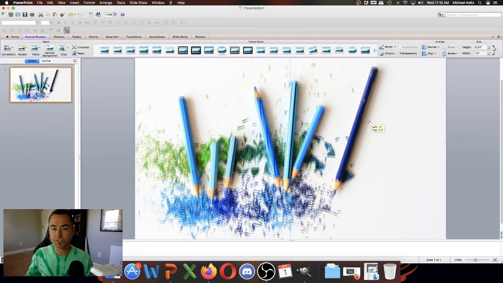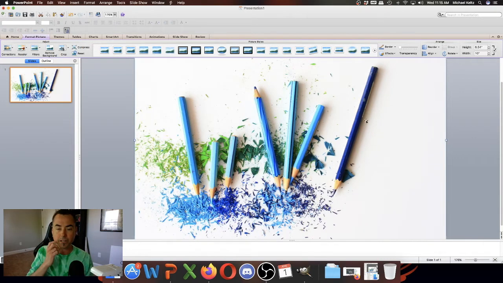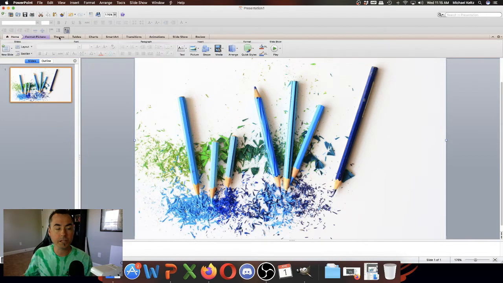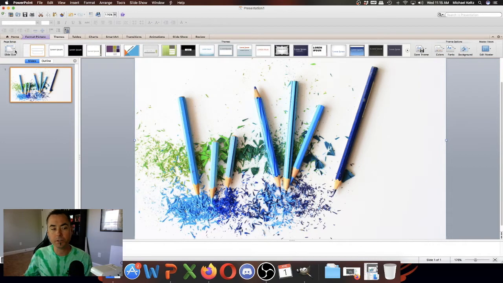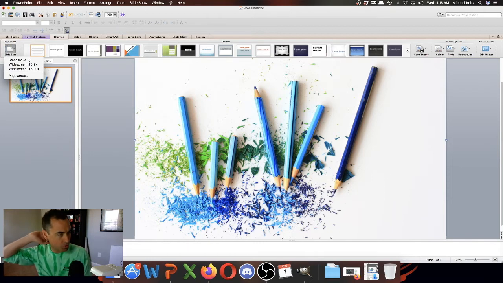One thing in regards to size, to get these to be the right width for a high definition format: if you go to themes, there's a section in PowerPoint that says themes. And over here on the left, it says page setup, slide size. And if you click widescreen 16 by 9, you will get this size frame that should fit perfectly into your window of OBS at 1080p.